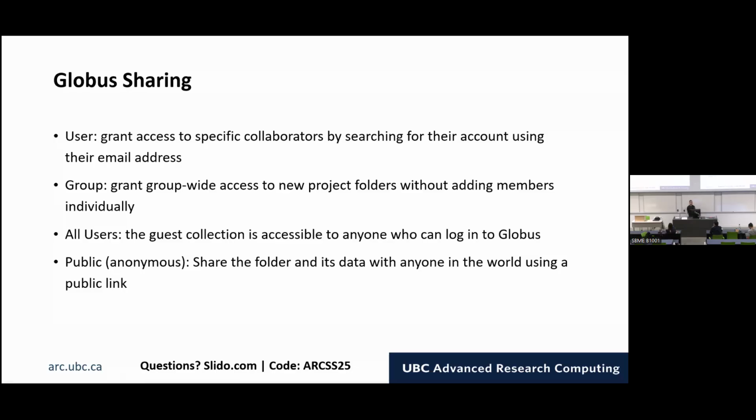Or if there are circumstances where you're sharing with the public, you can also enable those folders to be shared with all users, which means that someone just has to be able to log into Globus with the various accounts, and they'll be able to access the data, or public, which is anonymous. So anyone with access to the link, they'll be able to access the folder or its data, which may be useful if you're just sharing to the public or posting it on your website.